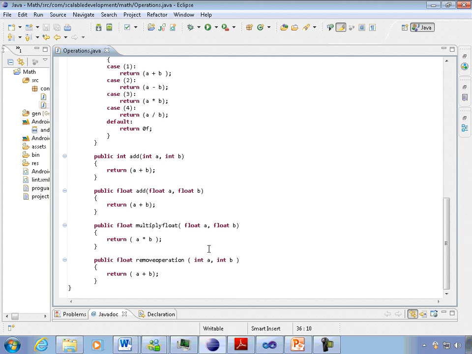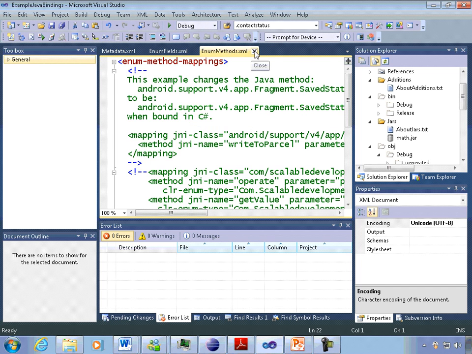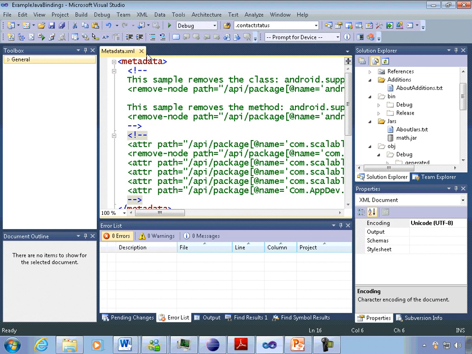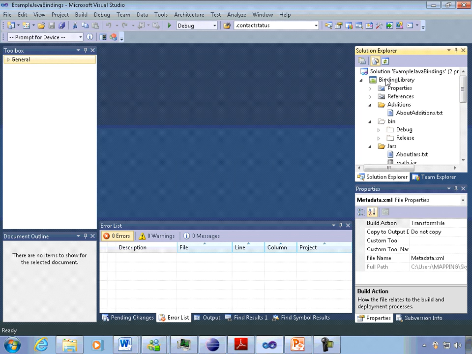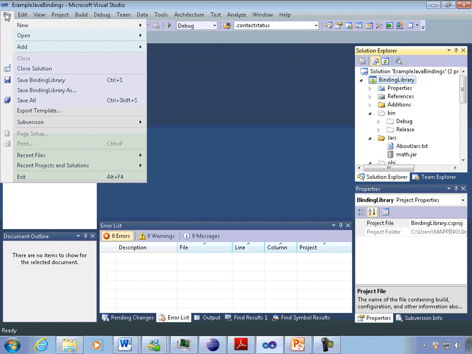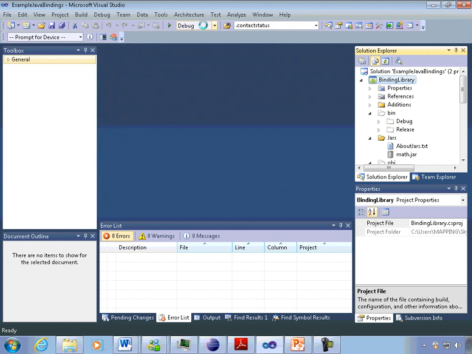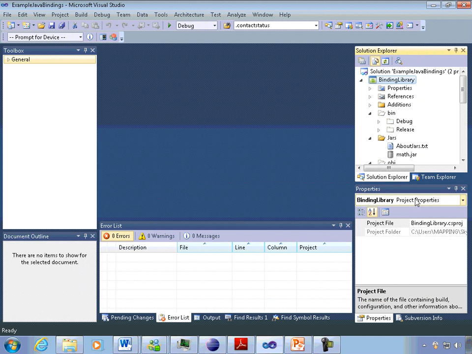All right, so now we're going to switch over and take a look at this inside of Visual Studio. Here is our binding library. This is just a project that I've created. I've gone into File, New, Project, and here we go. We're going to create a Java binding library. But I've already done that.